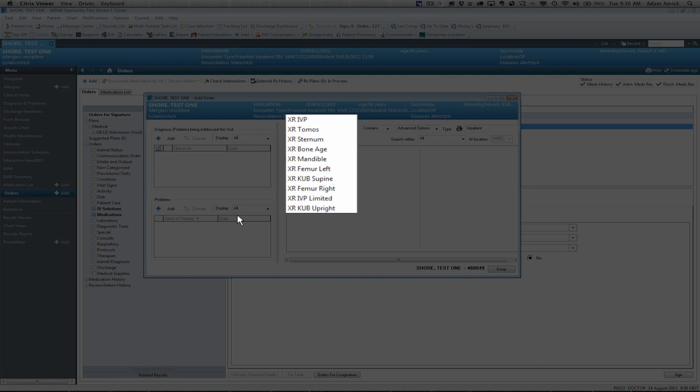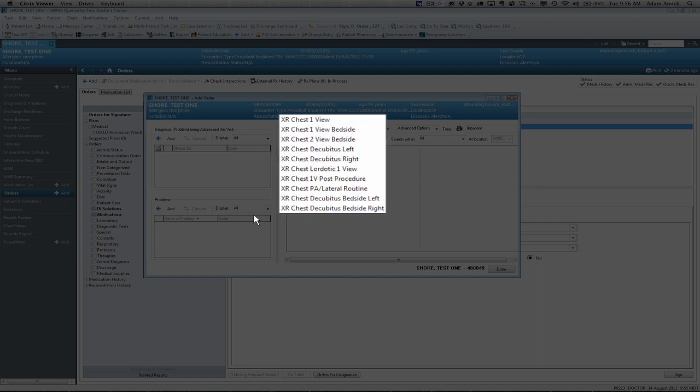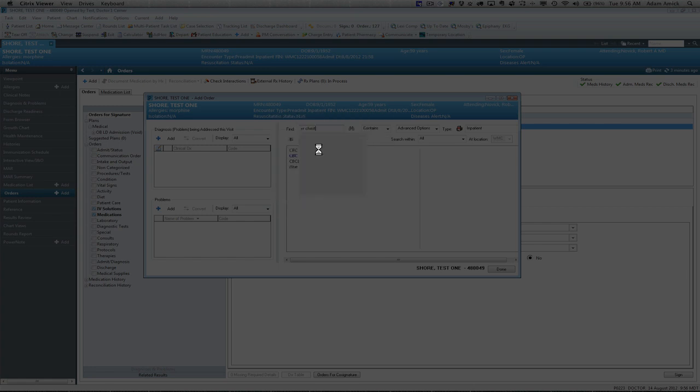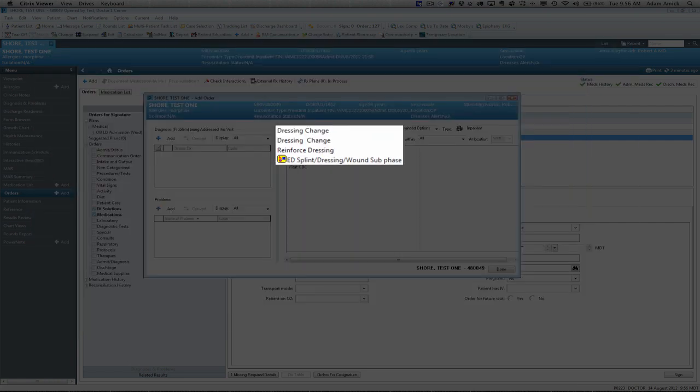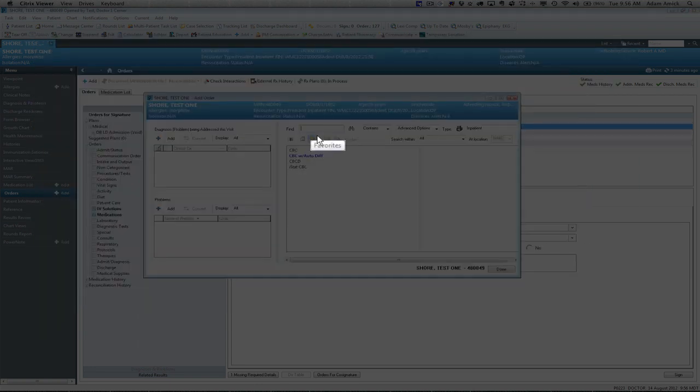For this patient, we're also going to go ahead and order an X-ray. I know that the X-ray starts with a half-contained XR, but I want to do a chest X-ray. I want to do a chest two view bedside. I also want to order a dressing change for my patient.